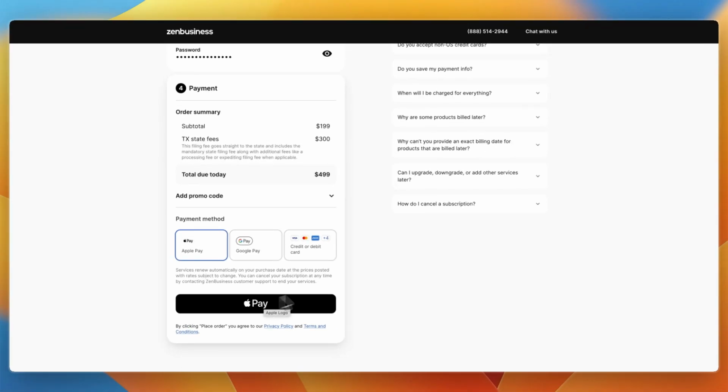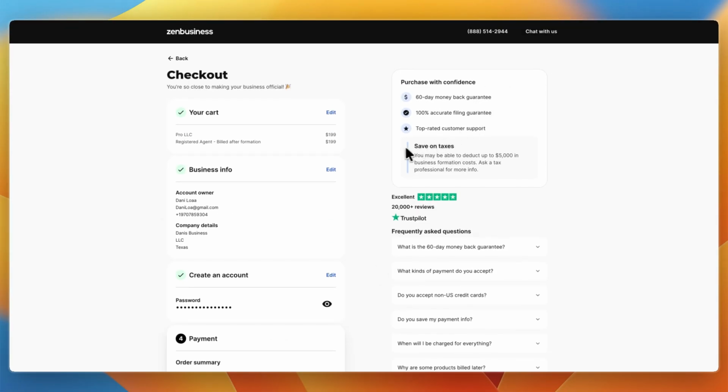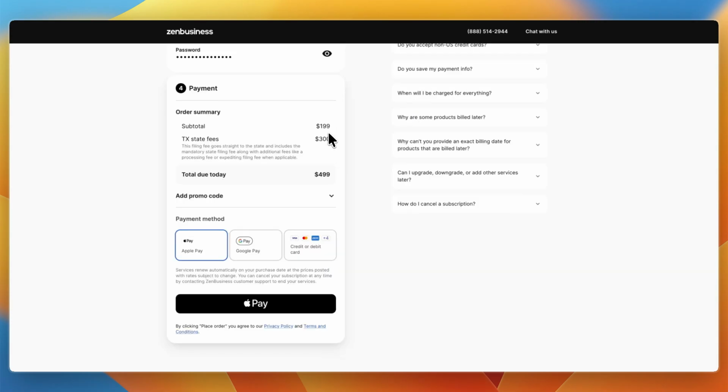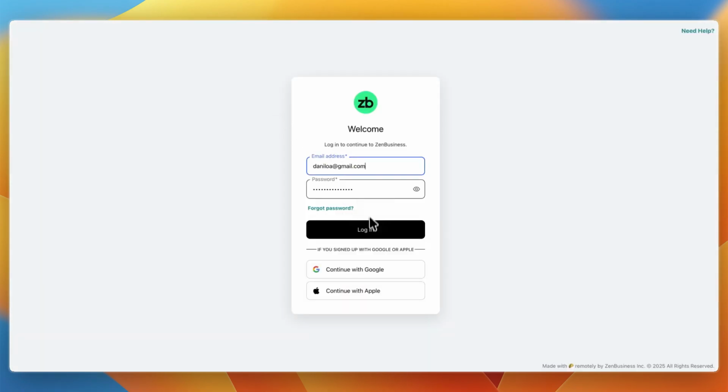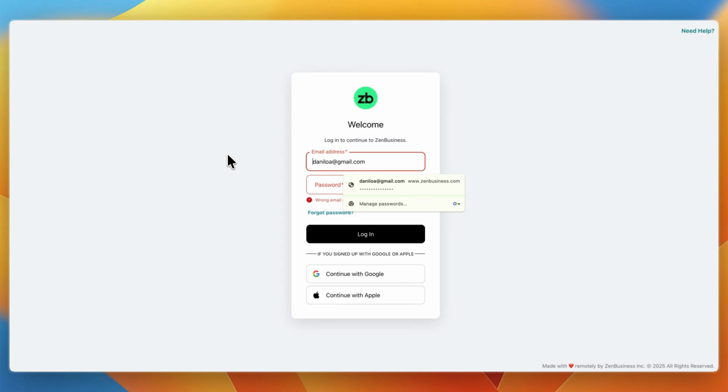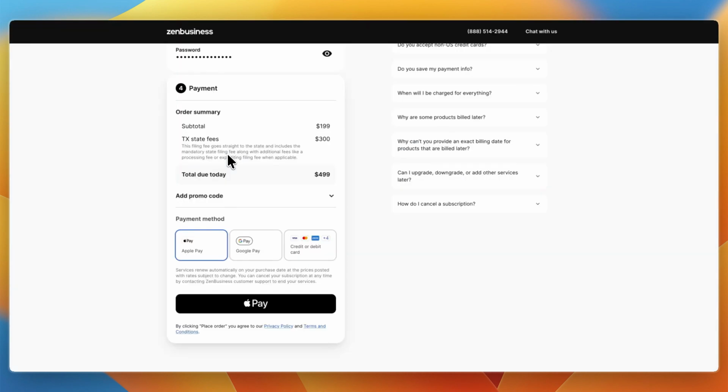And after you pay for it, if you select the same package that I have, they will then within 1 business day set up your business. So that's really all there is to it. From here, just click on pay. And after doing that, you can then on ZenBusiness just log into your account and you will then see the status and all the updates and everything like that. And that is really all there is to it. So that's how to form an LLC with ZenBusiness.